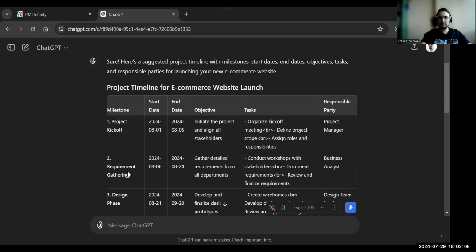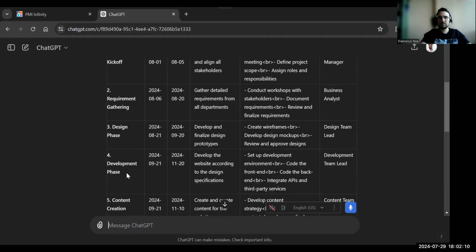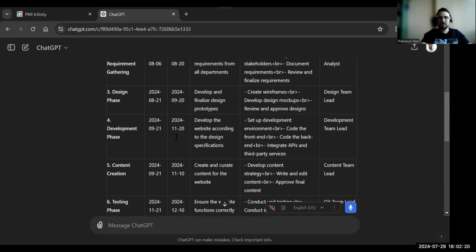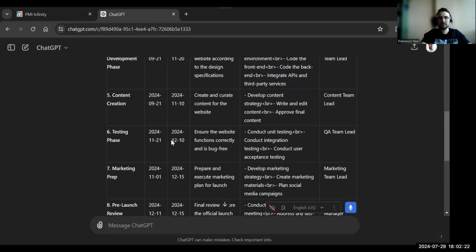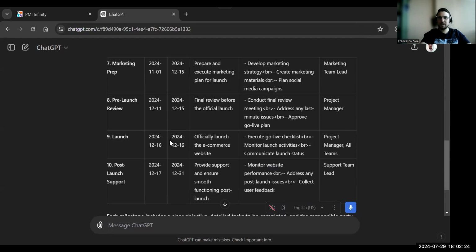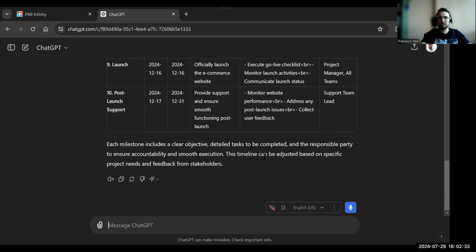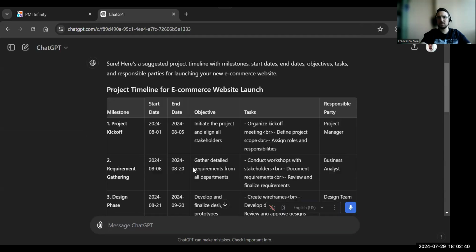Some milestones, some days, starting in August. ChatGPT starting in August, not in February. A little bit more detailed, with some formats. Okay, quite the same.